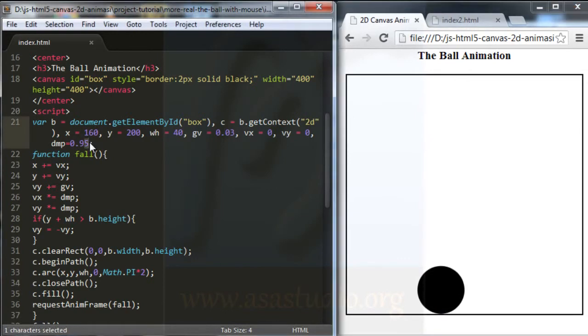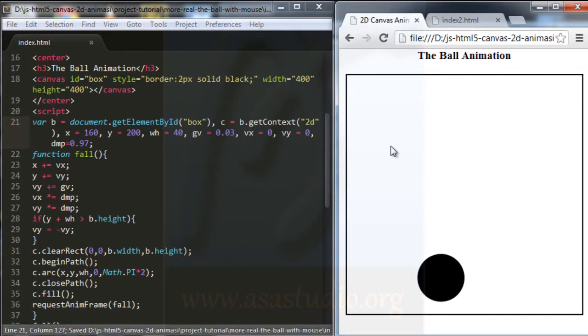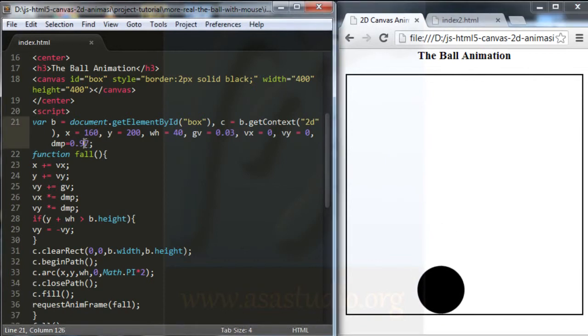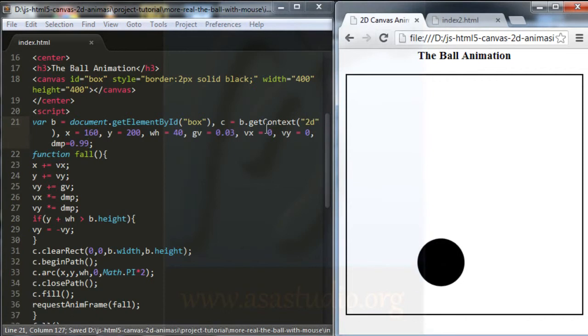Okay, I have damping of the ball. If I add 0.97, I have more damping here. Now I change maybe 0.99. If I save and I try again by reloading the page, I have this animation and more realistic.